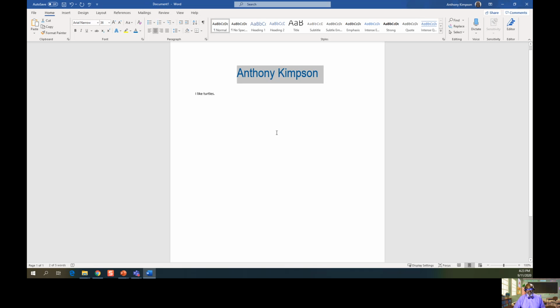Okay, so now I'm going to click anywhere else on the document to get rid of it. Now it's no longer selected. So those are just a couple of things. Now, let's talk about cut and paste. There's a lot more you can do, but we're going to talk about some of the things that you normally do. Cut and paste.